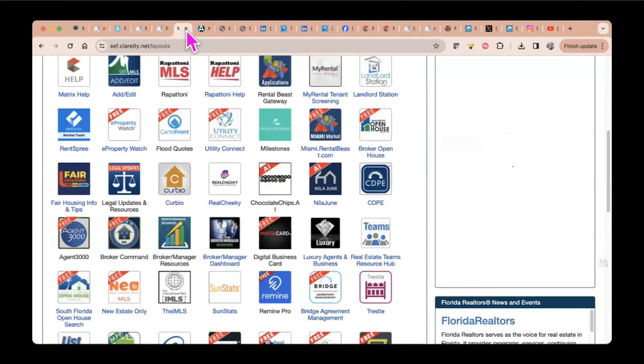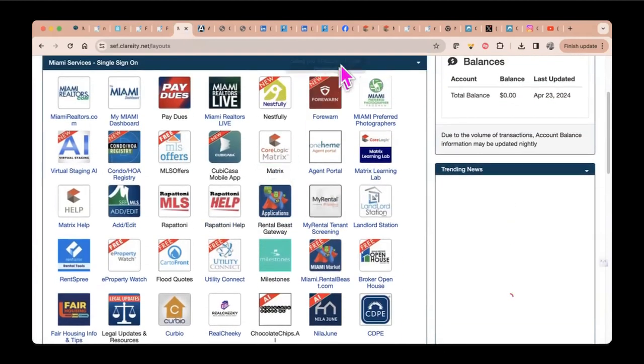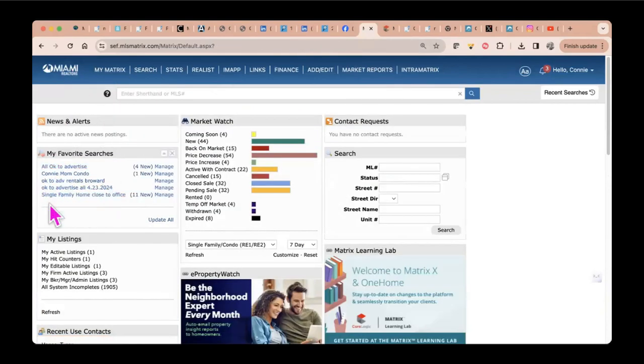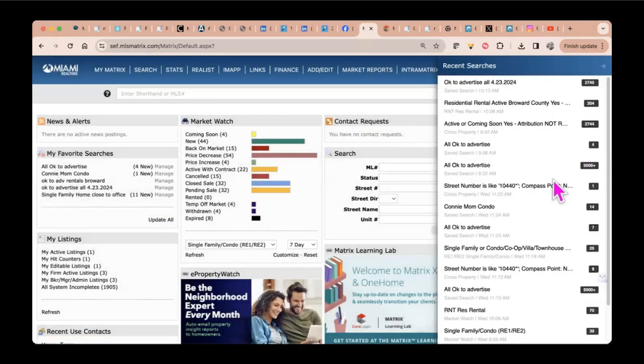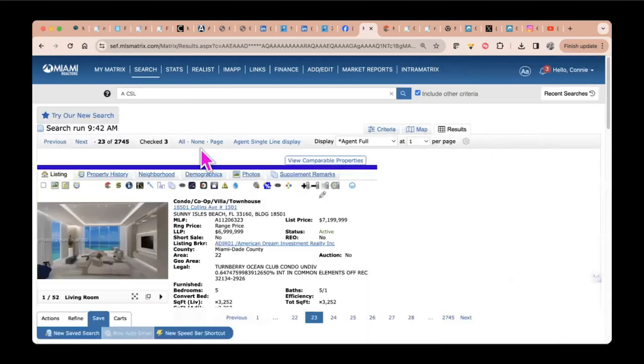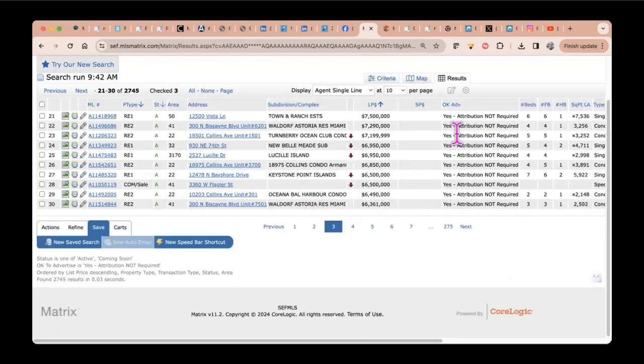Then we came in and logged in and we visited Matrix, which is the core of where we get our listings. And I wanted you to make sure that you were using your favorites. And I asked, and many of you weren't sure. So we went ahead and we did an okay to advertise search, which I can see here. We have a couple of them, right? All right. And we probably did this one because we wanted the attribution not required. And one of the things that I did want you to see is that you could actually add that here if you ever wanted to know. But most importantly, we came to the bottom and saved and did a new save search.